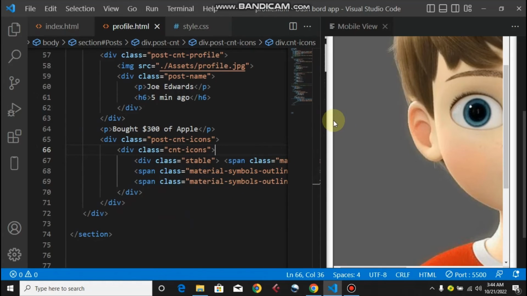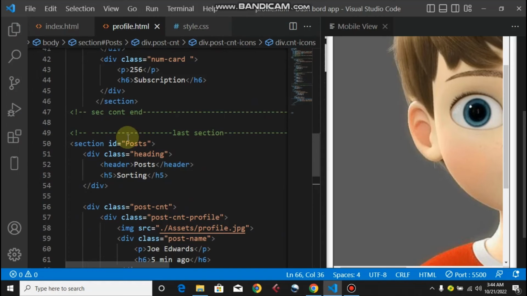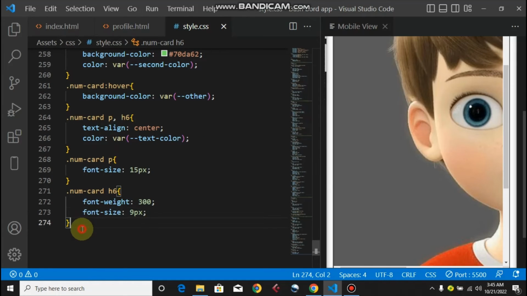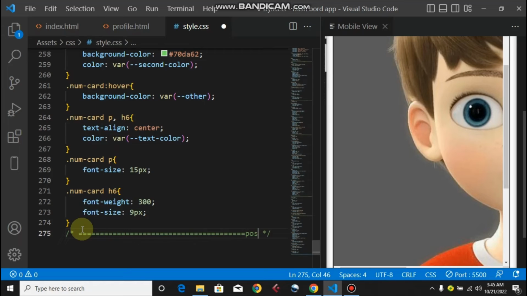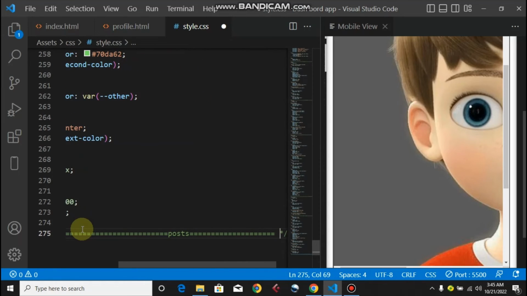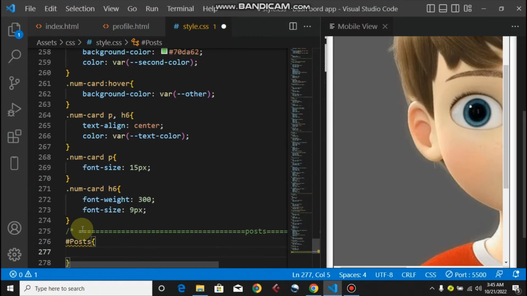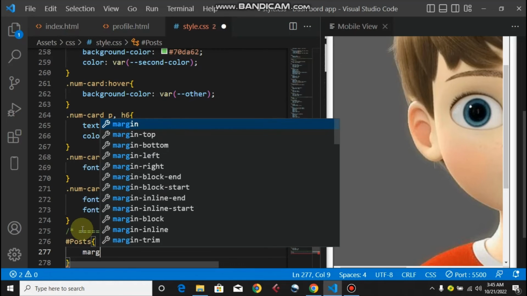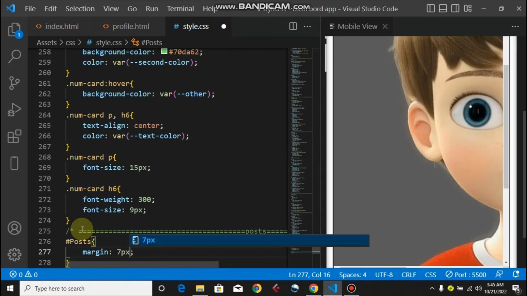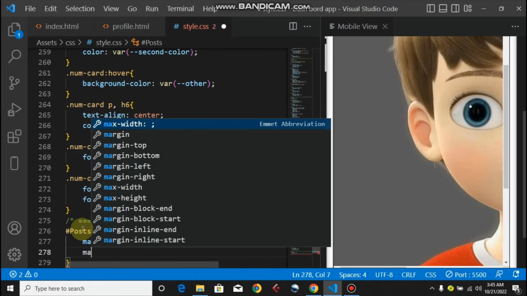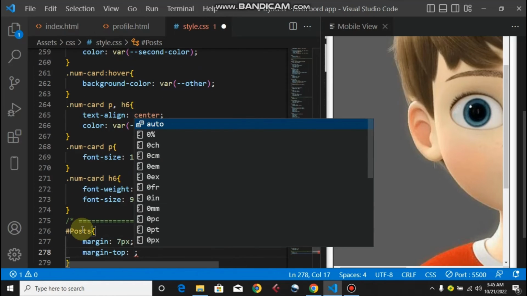All right, now let's go to our CSS and then design everything. So we are going to start from the top, which is the ID, our posts. So this is the post content. So posts, and then we call a hashtag, we paste it, then we give it a margin top of 1 rem.